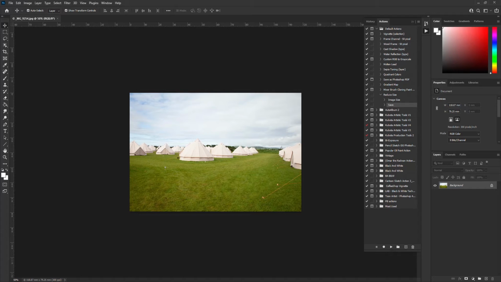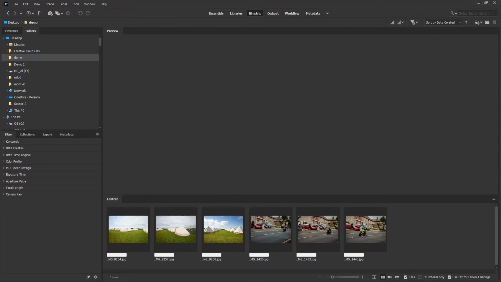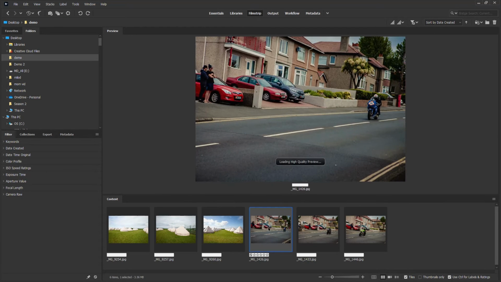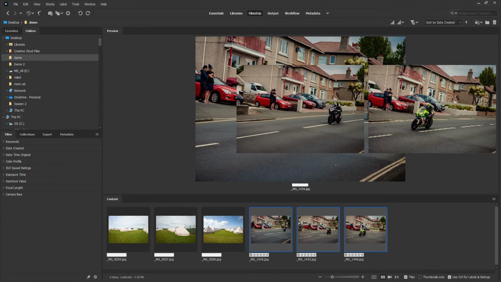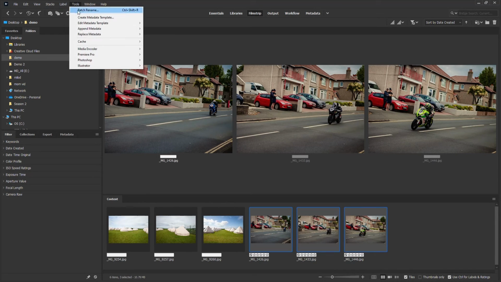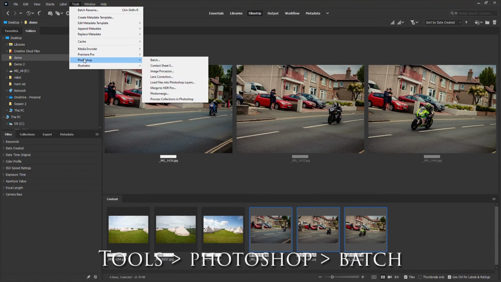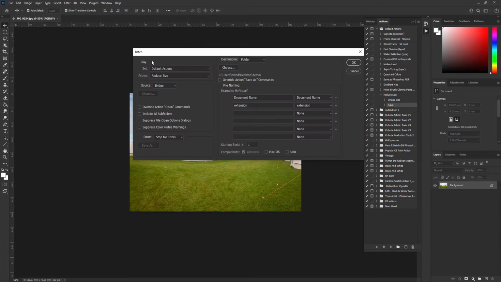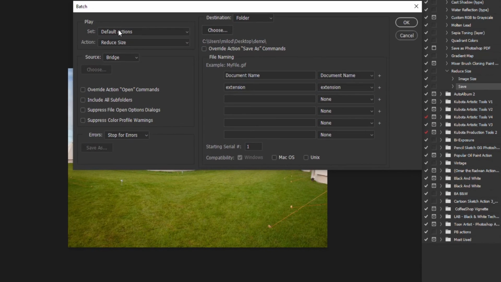We want to do this to some more images. So I'm going to jump into Bridge really quick here, and I'm going to show you two ways that you can do this. So let's say we've got these three images here that I want to run that action on. So within Bridge, I can select them all. I can go Tools, Photoshop, Batch, and it's going to pull up my batch instructions. So in my default actions, I've got that one that I just created, Reduce Size. So I'm telling it that's what I want it to do.